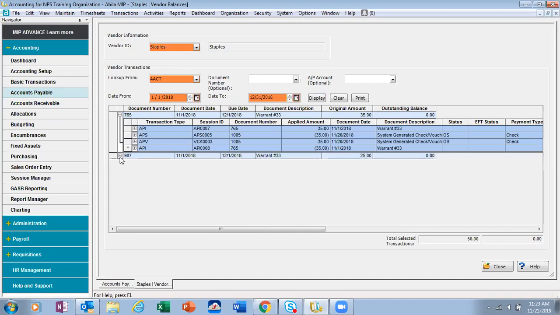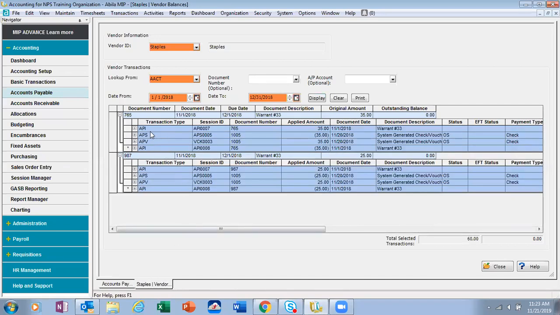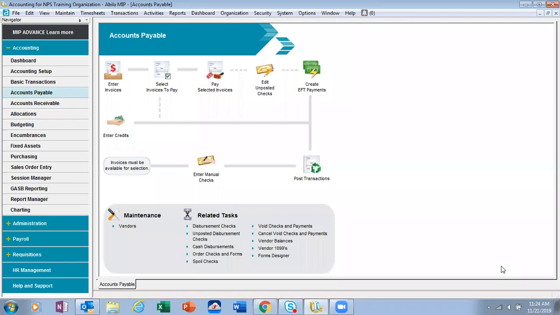And if we expand or drill into our transactions, the API is reversed by an API. The APS is reversed by an APV, which again, invoice, system-generated check, void check, and basically that completes the void of not only the check, but the reversal of the invoice. Now, let me tell you one more thing, and then we'll open up to questions if you have any.